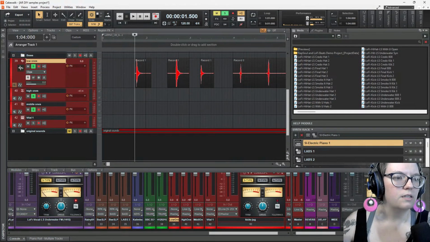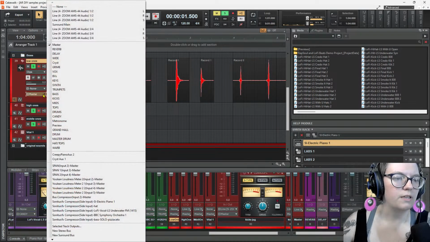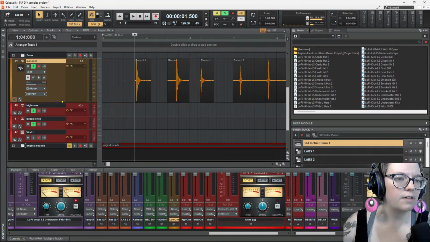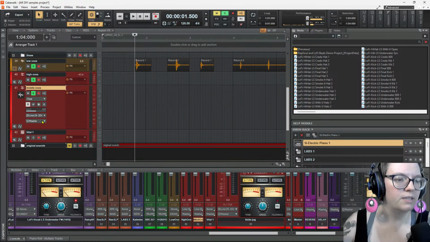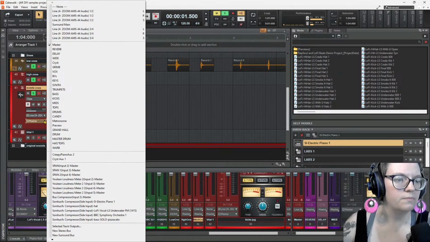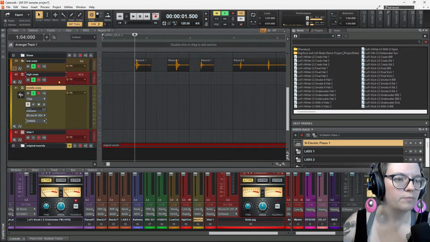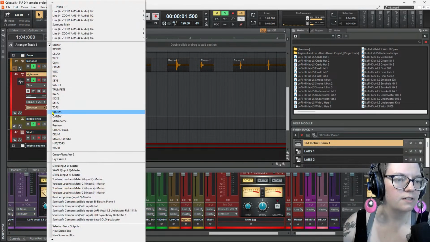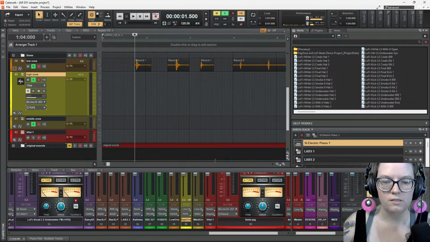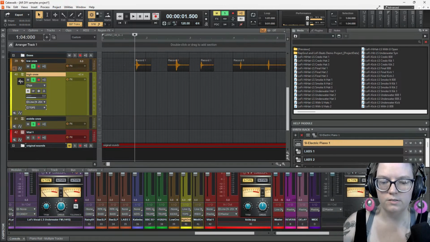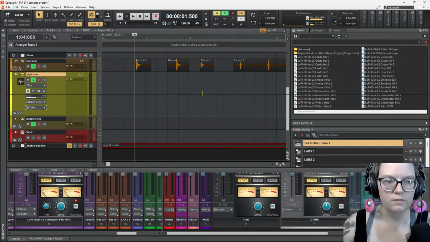Okay, in this here low ones, I'm going to put it in my kick bus because I have a kick bus already somewhere. Here it is, kicks. Okay, and then I have a mids bus for my drums, and I have a tops bus for my high sounds. So those are already EQ'd in a certain way. Let's have a look at that first.